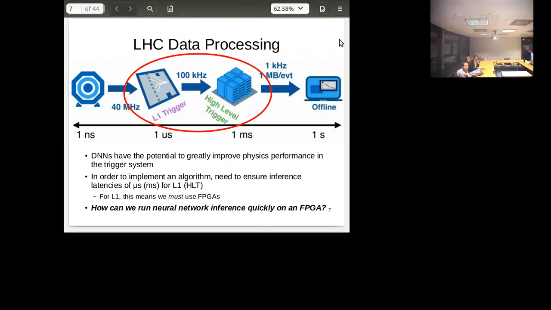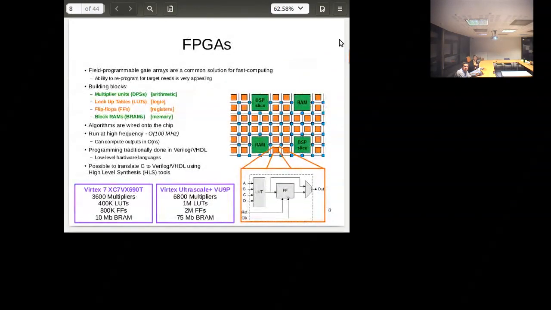Now for L1, this means we have to use FPGAs. We don't get to choose. But for HLT, we can choose, and I'll come to this a little bit later. So the question that I'll talk about is how can we do the neural network inference that we want to do in the trigger? How can we do that quickly on an FPGA? To answer this, I think we need to go over a little bit of what an FPGA is, in case people aren't aware.